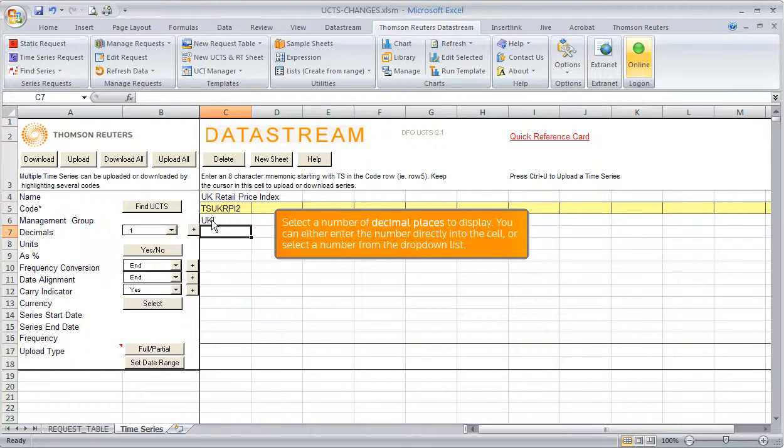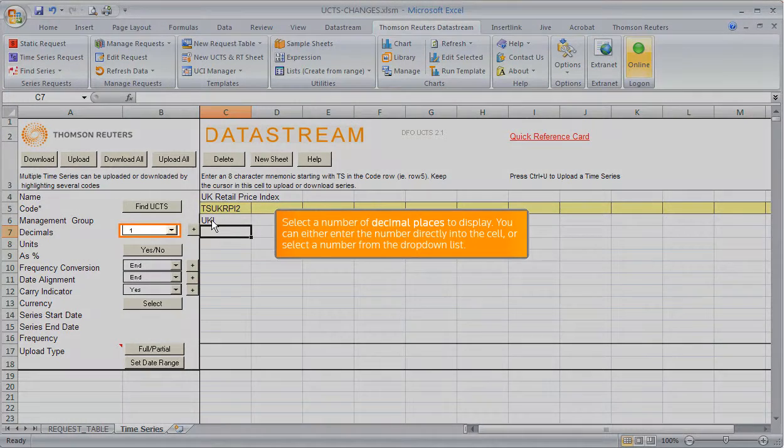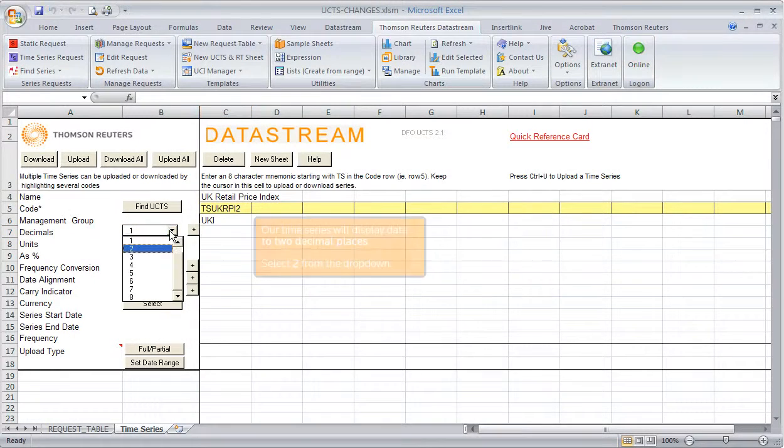Select a number of decimal places to display. You can either enter the number directly into the cell or select a number from the drop-down list. Our time series will display data to 2 decimal places. Select 2 from the drop-down.